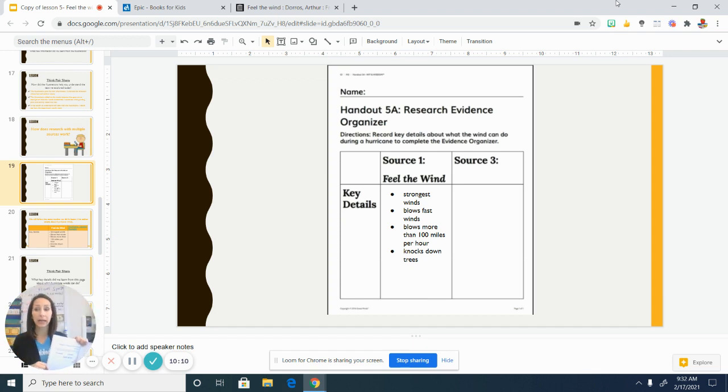So we're going to look at an additional source. And this will be a book, and actually it's on Epic, so if you wanted to take a closer look at it, you could certainly check it out on Epic. But we're going to read some parts from this book and figure out what key details we could add to our chart for source number 3.